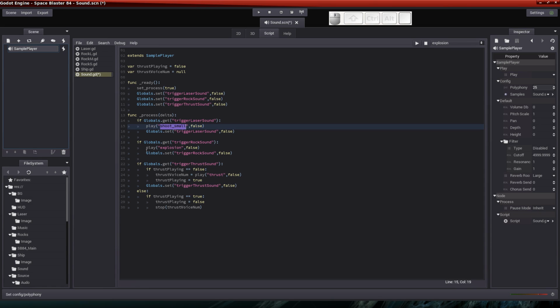We check the same thing to see if the trigger rock sound global variable is true. If it is, then we play the explosion sample, and once we've played it, we set the trigger rock sound back to false. The trigger thrust sound is a little bit different with respect to the other two. These are basically just fire the sample off and forget it, for both the laser and the rock.